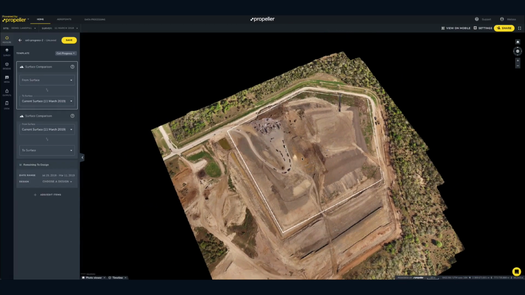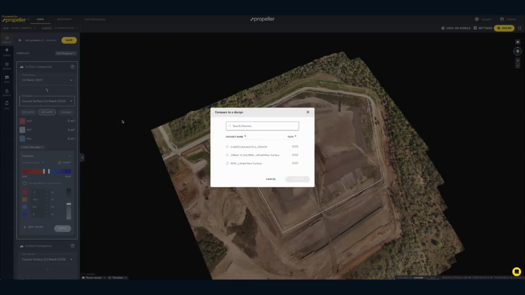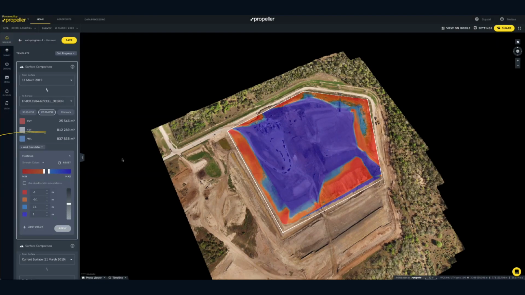For users working on landfills, another way you might look at cut fill analysis is when calculating the remaining airspace in a cell. In this example, we are looking at a landfill cell that is comparing the current survey to the end-of-life cell, which was imported as a design file. We see by looking at the fill numbers that we have over 800,000 cubic meters left of fill before maxing out this cell.